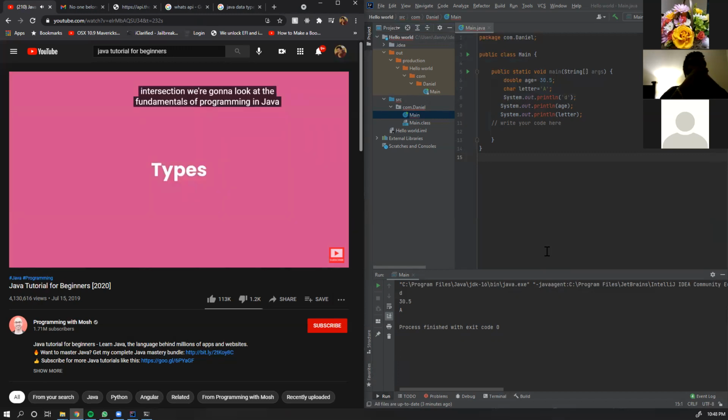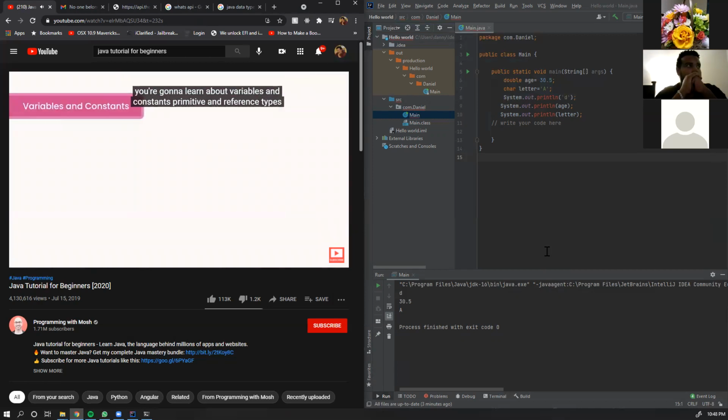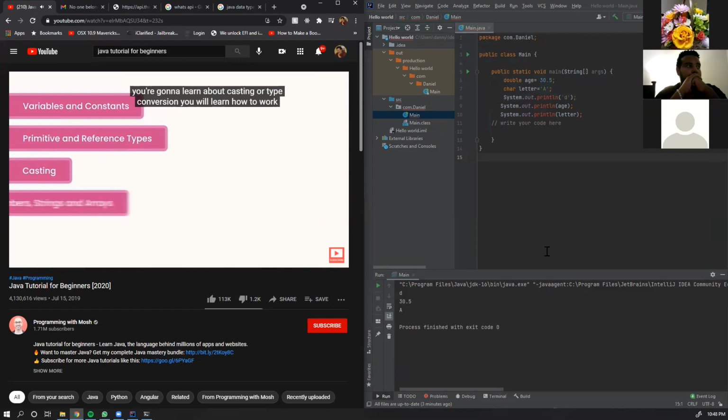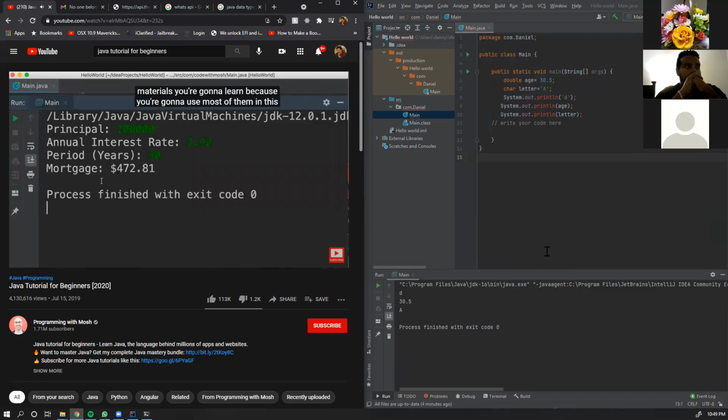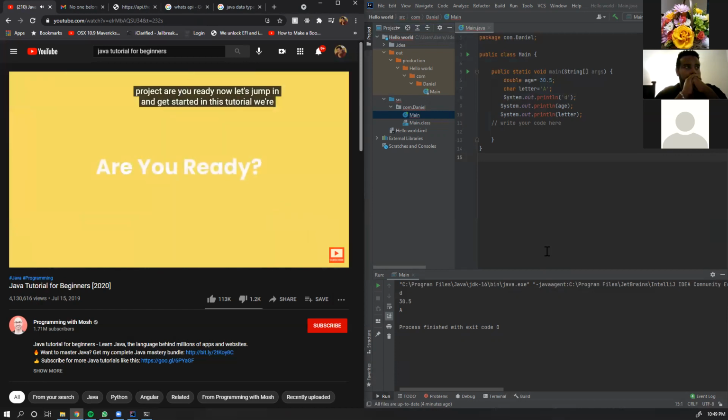In this section, we're going to look at the fundamentals of programming in Java. You're going to learn about variables and constants, primitive and reference types. You're going to learn about casting or type conversion. You will learn how to work with numbers, strings, and arrays, and how to read input from the user. Once you learn all this, I'm going to give you a project. You're going to build a mortgage calculator on your own. So make sure to pay great attention to all the materials you're going to learn, because you're going to use most of them in this project. Are you ready? Now let's jump in and get started.